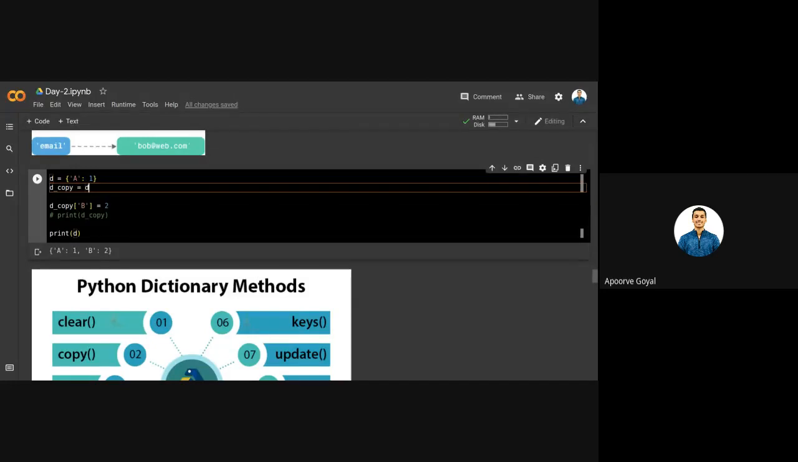So these two dictionaries, d and d copy, are not separate dictionaries. These are just references of one another. D copy is a reference of d. It is not a new dictionary that has all the elements of d. So how do we create a copy of a dictionary so that it remains independent of the original dictionary? For that we have the copy function.